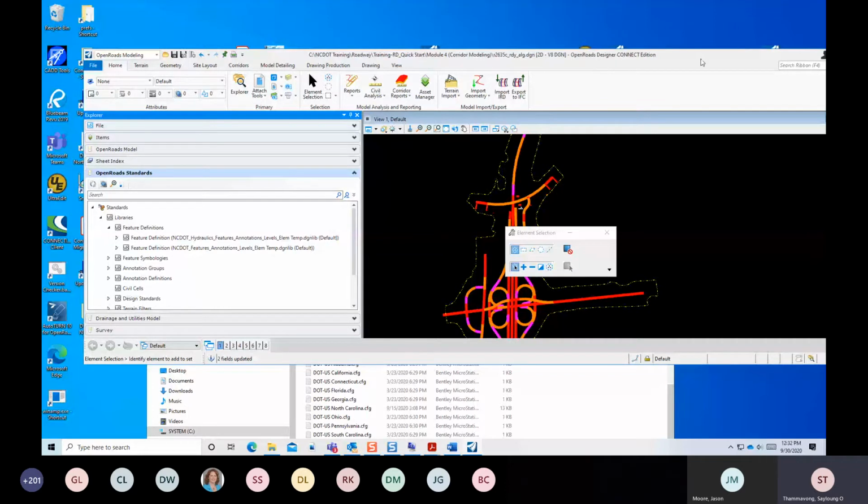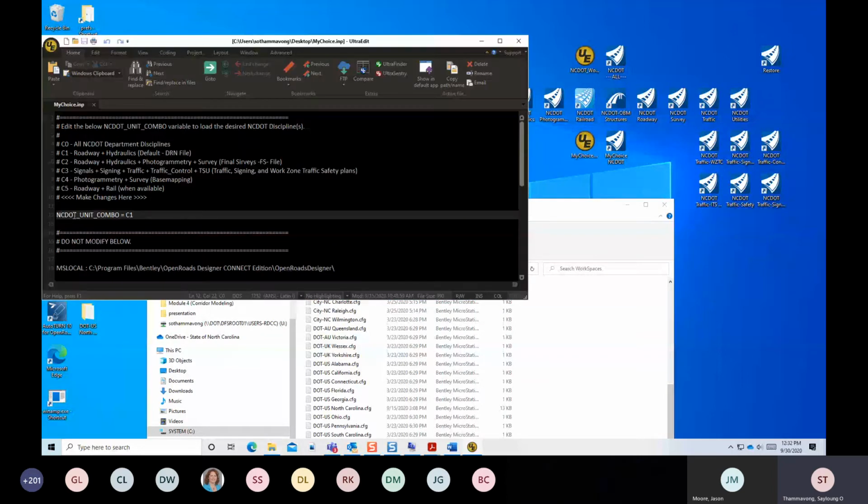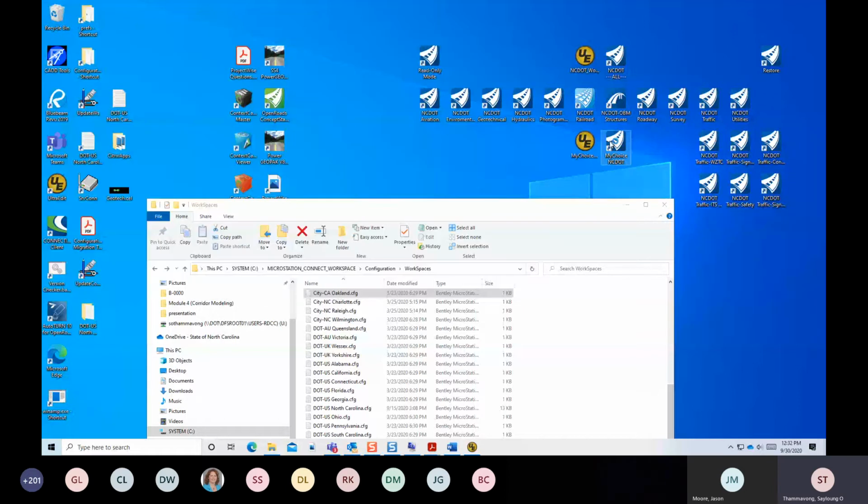If I do My Choice, the default here, it reads this input file here on your desktop. So My Choice is set to C1 here. This configuration, NCDOT unit combo, is set to C1. So C1 is roadway plus hydraulics, in case you're working in the DRN file. So I'll launch this here, My Choice.